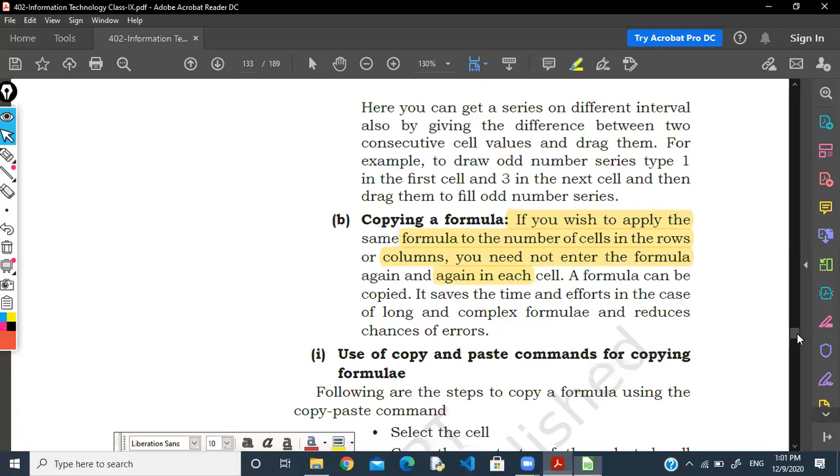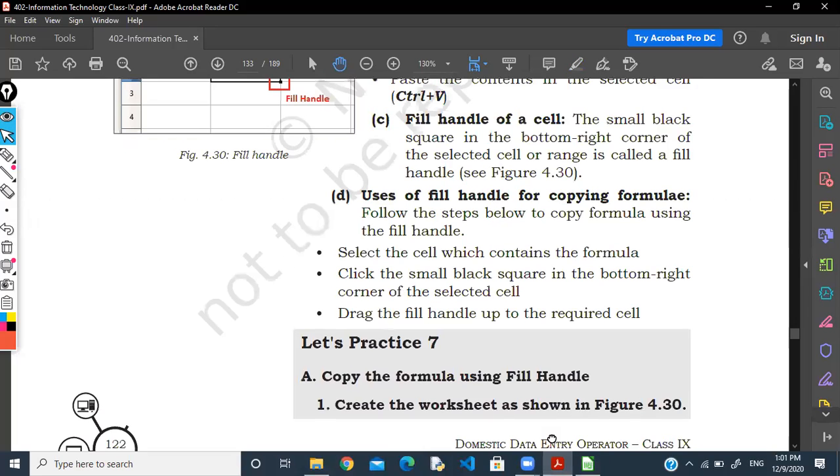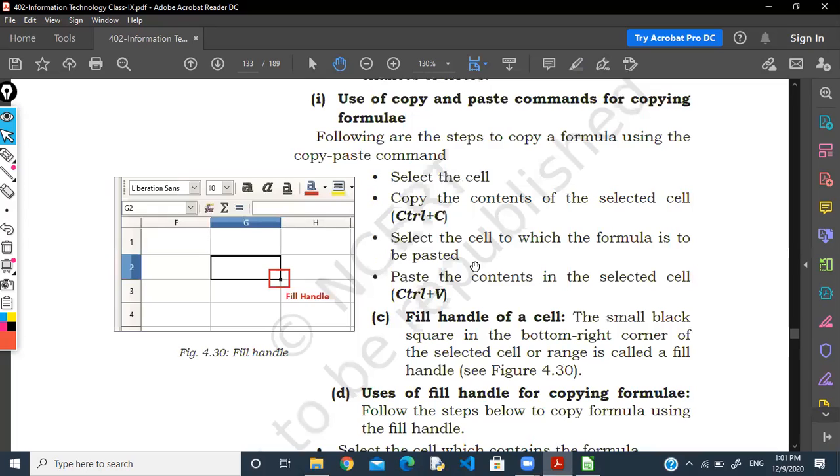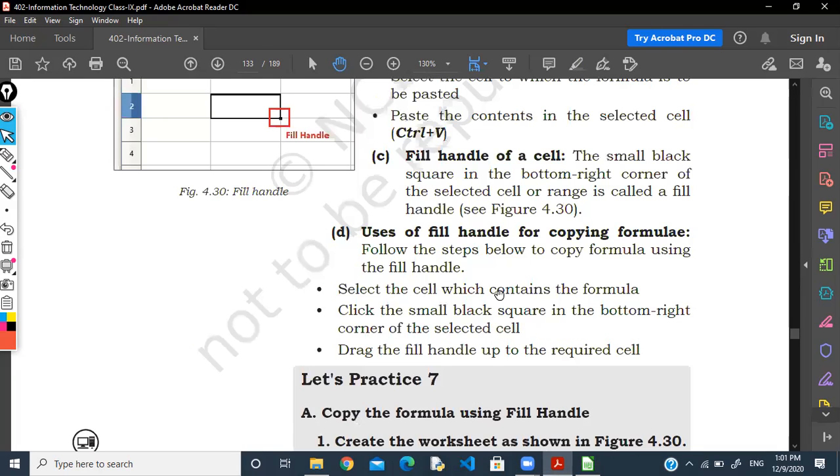Now we can use the copy and paste option also. That option is also available to us. So how can we use the copy paste command? We know Control C to copy and Control V to paste. This is the fill handle of the cell, the small block. Use of the fill handle for copying formulas: select the cell which contains the formula. Okay, just right-click there, as I just showed you here.